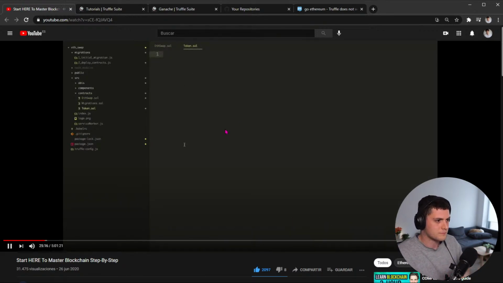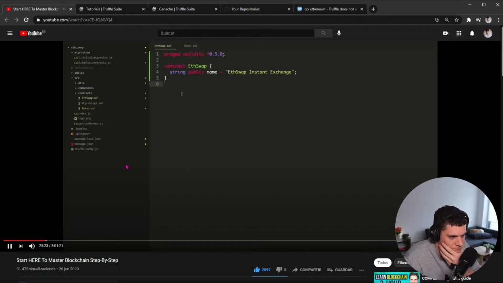So let me explain how this works. Ethereum allows you to create your own cryptocurrency without creating your own blockchain, which is really powerful. It basically means you can write a smart contract like this to govern a cryptocurrency.